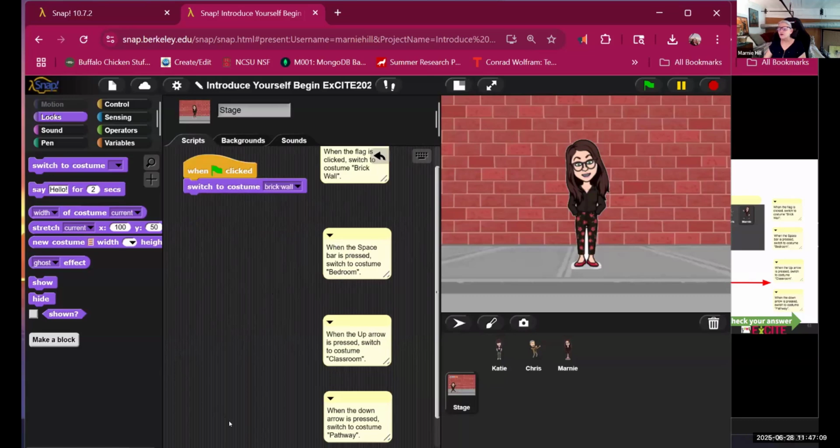Okay, so let's go and just do these other ones. We'll do one more together and then you guys will do the other two while I do the other two on my screen without talking through it. And these are being done under the Marnie character? The stage. We're on the stage. Oh, on the stage. Okay, got it. Thanks. You're welcome.